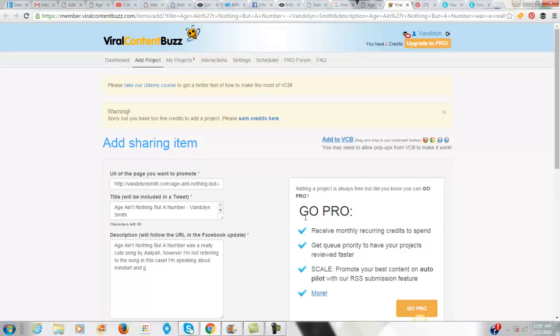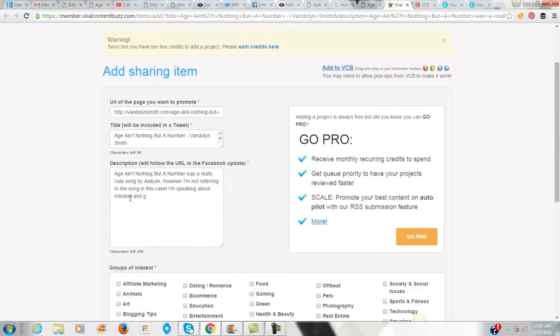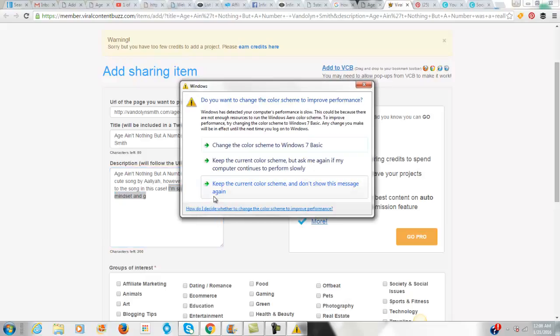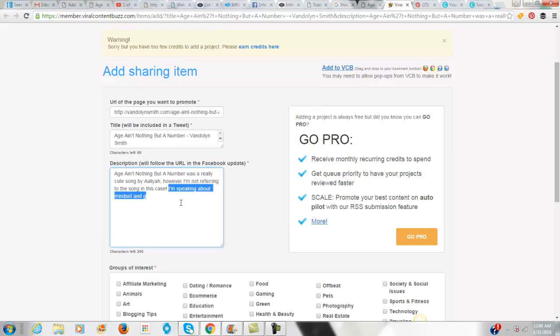Okay, and I like how it populated my information here, and now all I have to do, it created a title for me where it took the title from my blog post and it posted it in the title section. Here's the URL here at the top, and there's a description here. And it only allows a certain amount of characters, so I'm going to erase that because that doesn't make sense since it cut off that sentence.